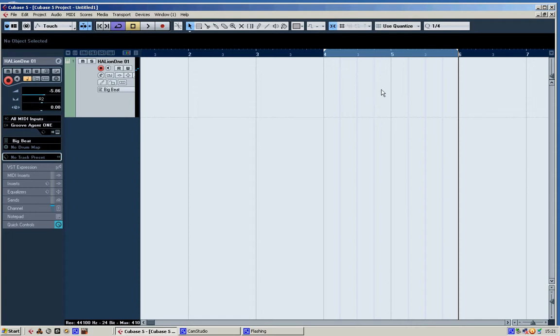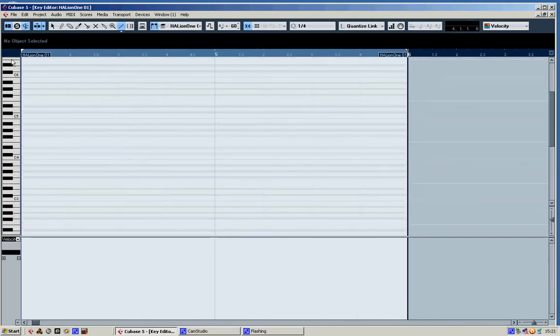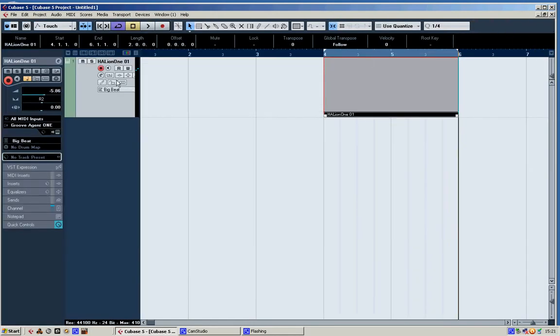The way I do that is if I double click in between my left and right locator markers, it brings up a blank part, with nothing in there at all. If I double click again, it will bring up the key editor, with the keys down the side. Now, you can program drums in the key editor, but Cubase has a specific editor for editing drums, and there are reasons why, as we'll see when we look at the main features of that editor.